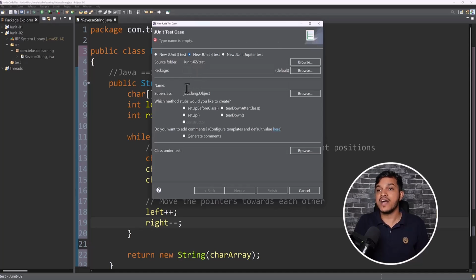And I would like to specify here the class name, which is a convention we have to follow. I'll say here ReverseStringTest, and it should be in the same package. So I'll give the same package name also. I'll say here com dot.